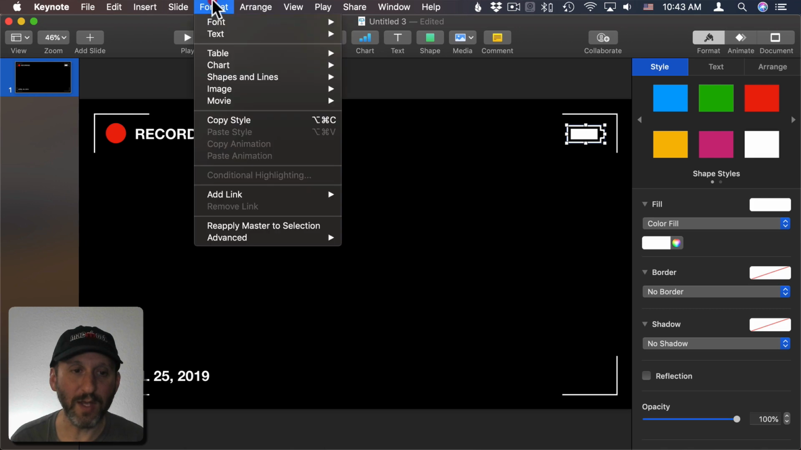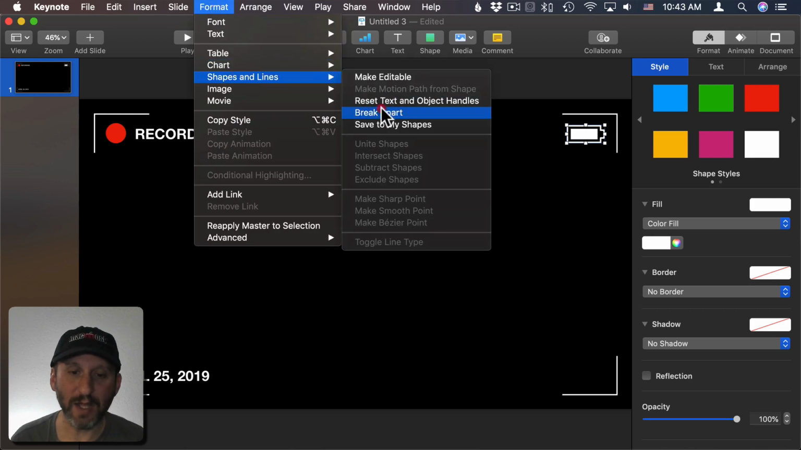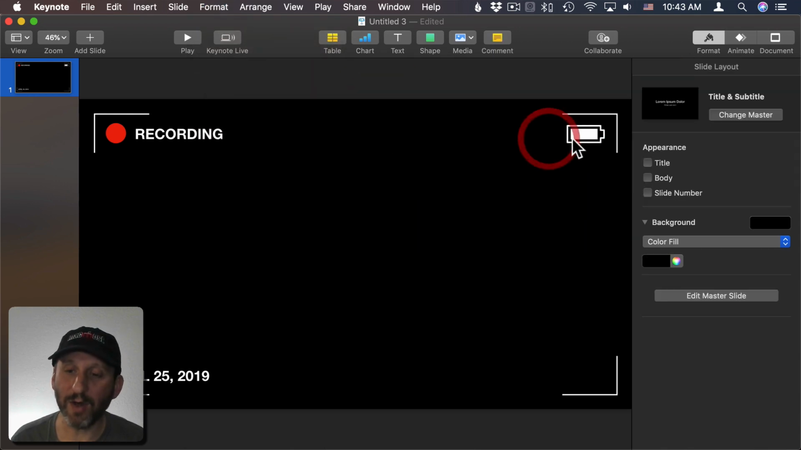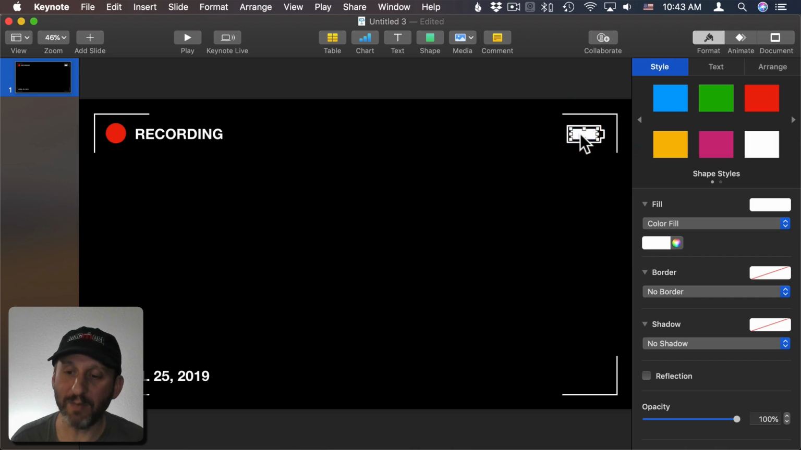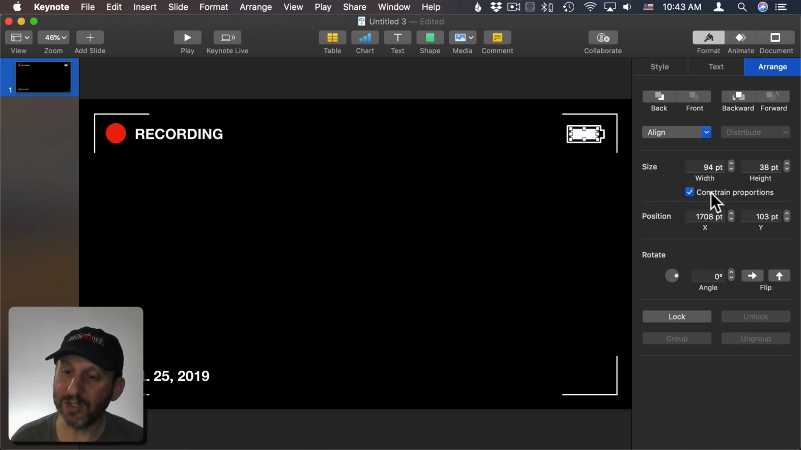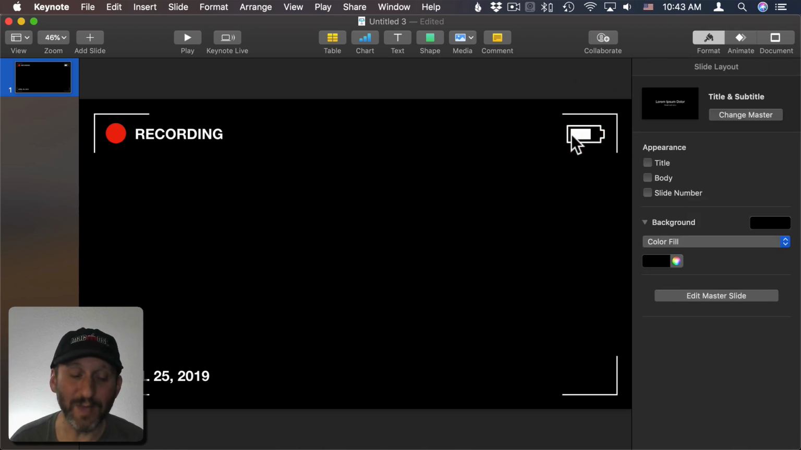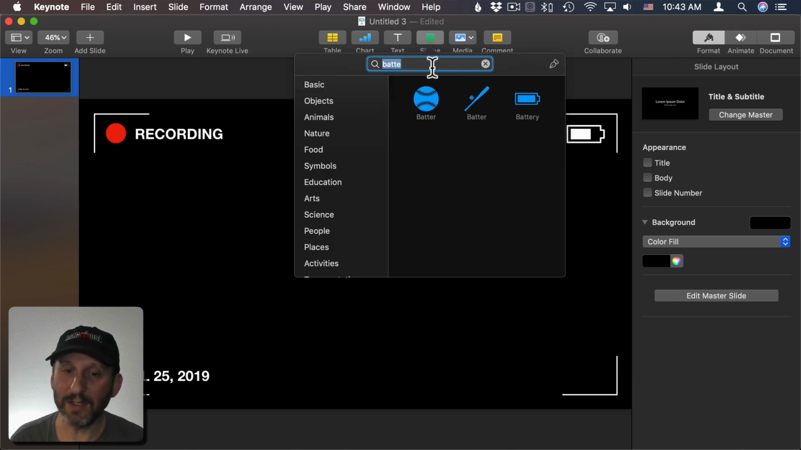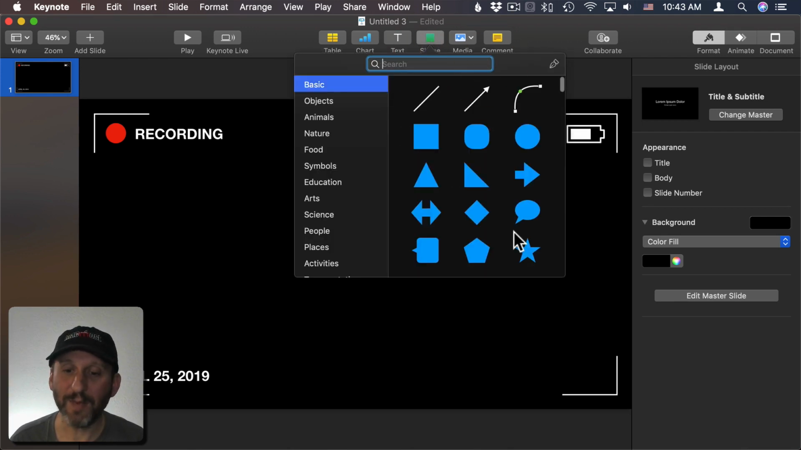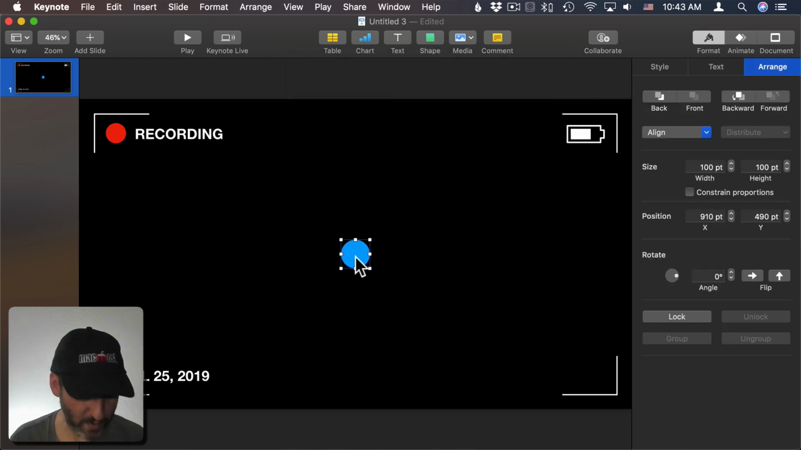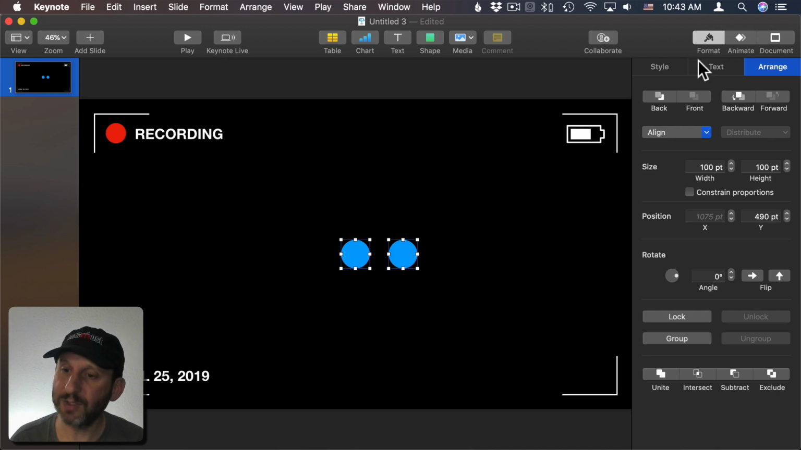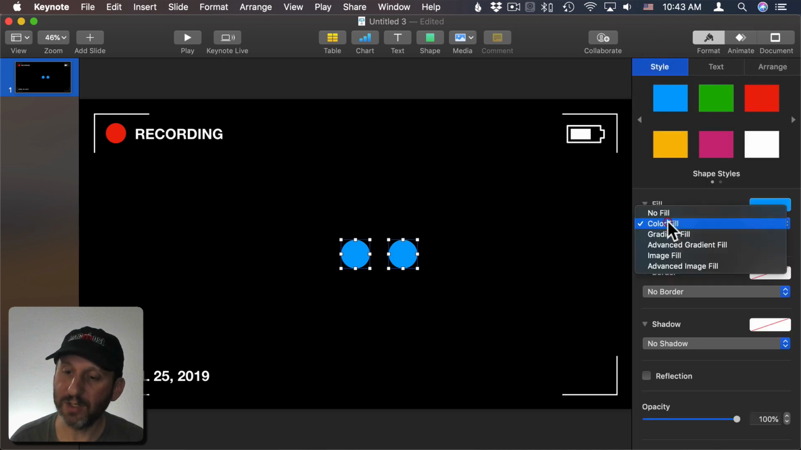I can also go here and go to Format, Shapes and Lines, Break Apart. And it breaks apart the outside and the inside of the battery. Under Arrange, turn off Constrained Proportions. Now I can drag just one edge of it and make it look like the battery's being drained a bit. And I could do other things as well. I could create a little videotape icon down there. So I'm going to do a circle, Option Drag, move that apart. Select both circles. Go to Style, No Fill.